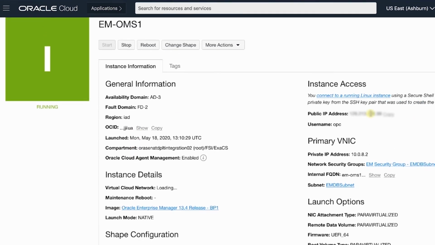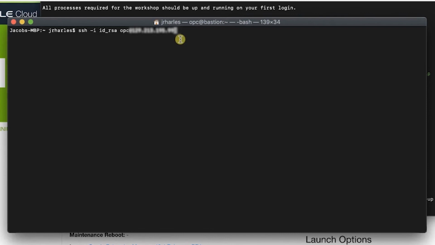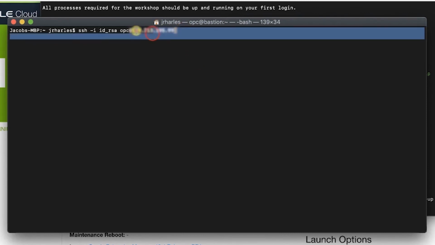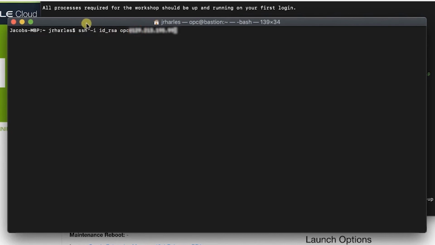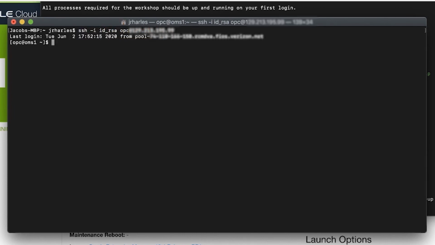Here I get the public IP address, and the next step will be to SSH into our EM, using the IP address where we can connect. So once you've gotten the IP address of your Enterprise Manager, you can then go to your terminal and try to make a secure shell connection by giving the private key file with your -i and opc at the IP address. Now this should get you into the Enterprise Manager.